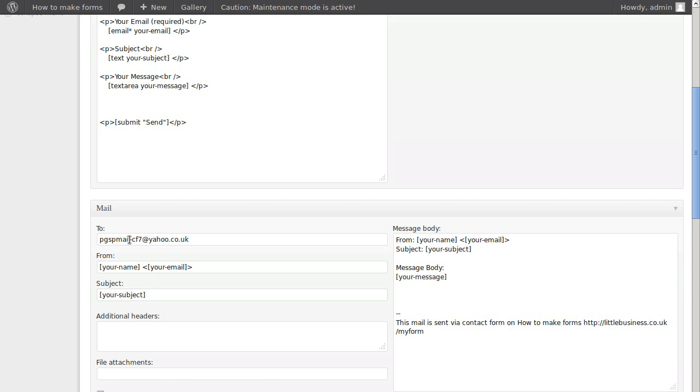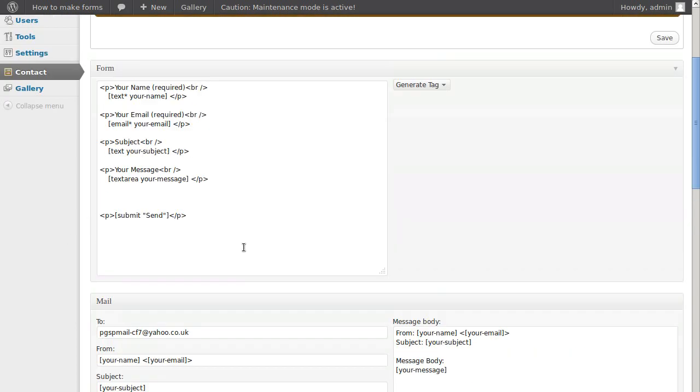Now, if you want to change that, suppose you've got a sales department, you could change that to sales@mybusiness.com or whatever. But otherwise, the form will automatically be sent to your main administrator email address.